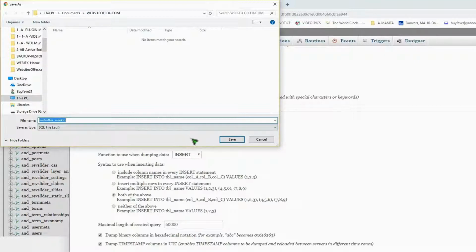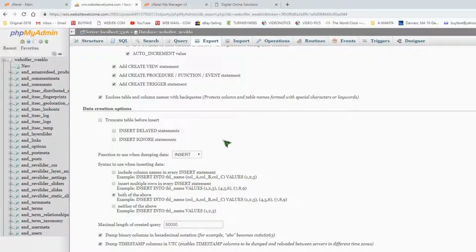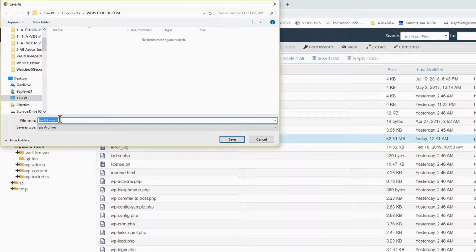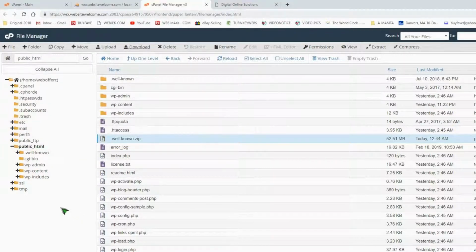Same folder, we're going to download, save. It will take time. Now we're going to download this one. Click on download. After the download is complete, always delete this folder from the server. Let's delete.